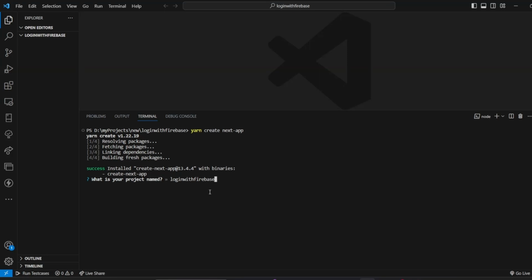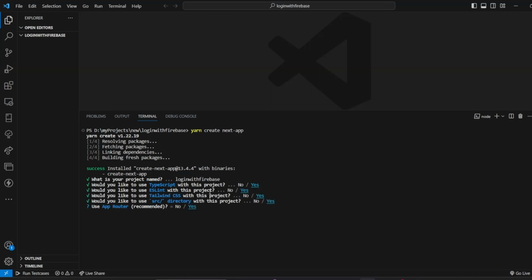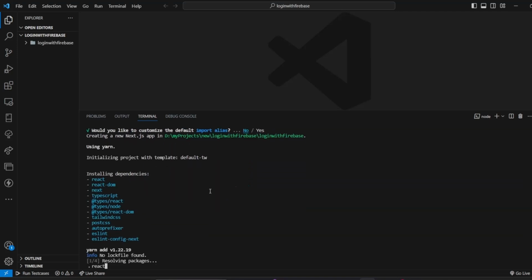Would you like to use TypeScript? Yes. ESLint, yes. Tailwind CSS, yes. Source directory, yes. App router, App router is not needed here. So it will start the installation.